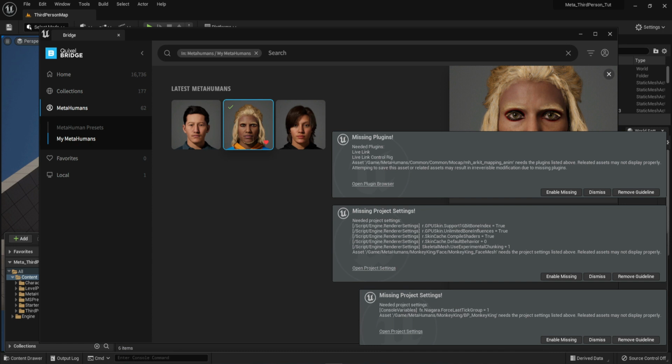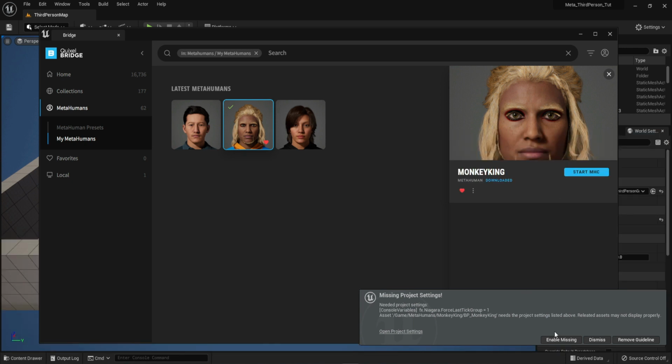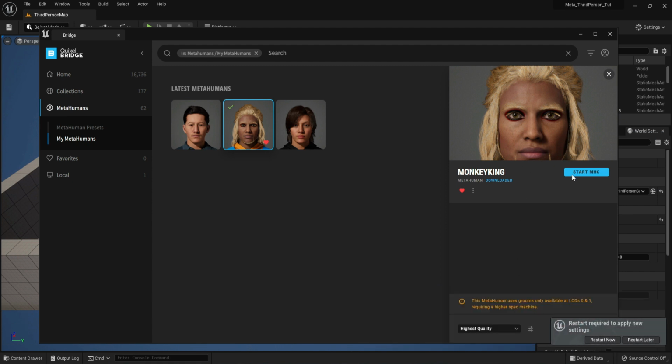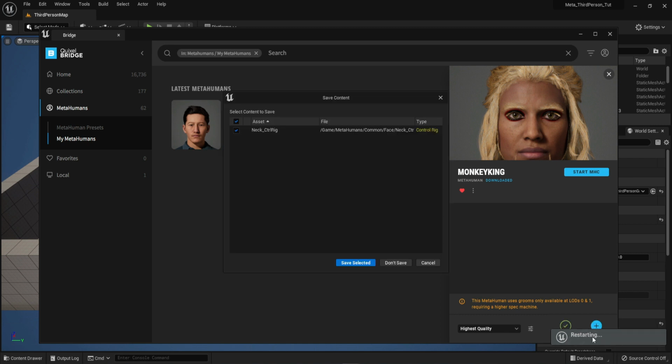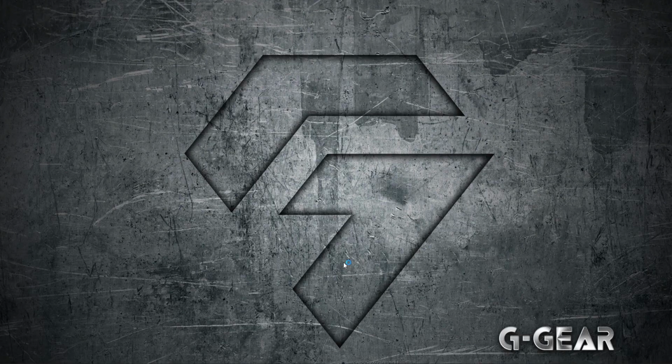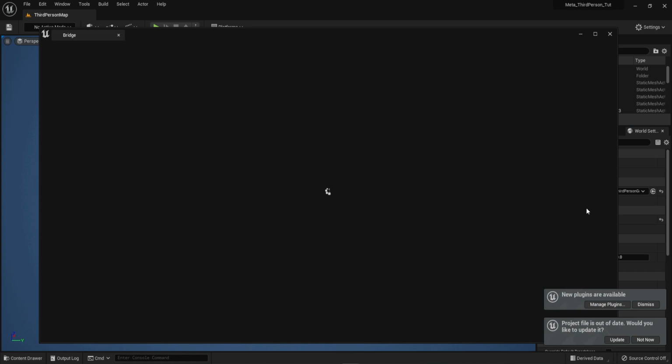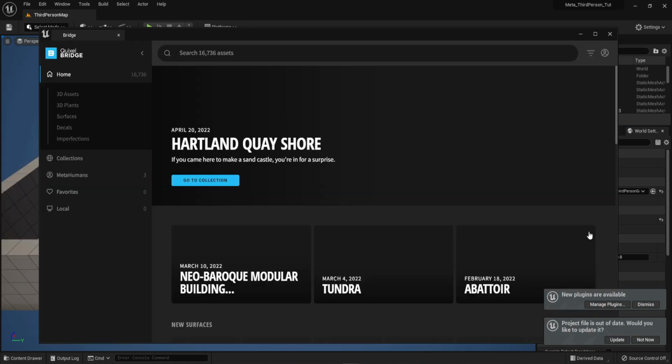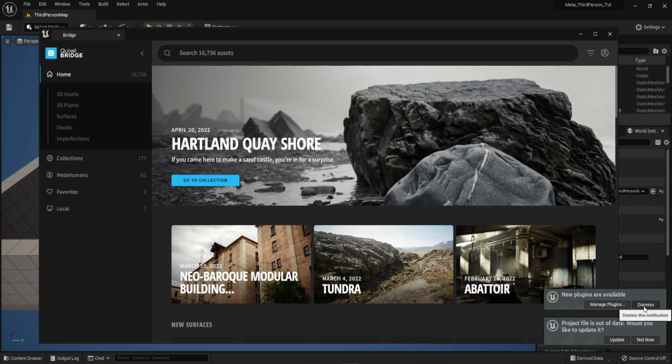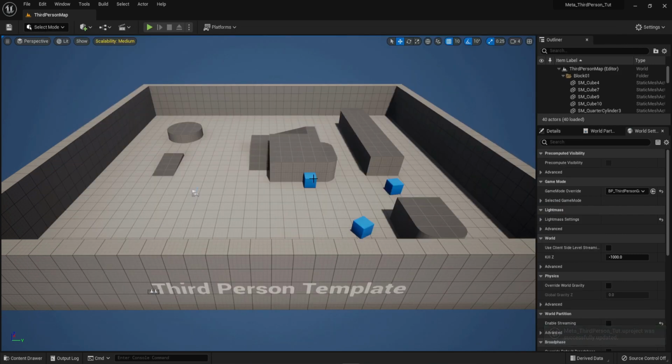All right, so now I have my character imported to the project. The next thing I want to do is enable all the missing plugins. 1, 2, 3. And then it should ask me to restart. I'm going to restart now. I'm going to save this. All right, so I have all this. Press update on project file. Turn this off. All right, so now I've imported my MetaHuman.